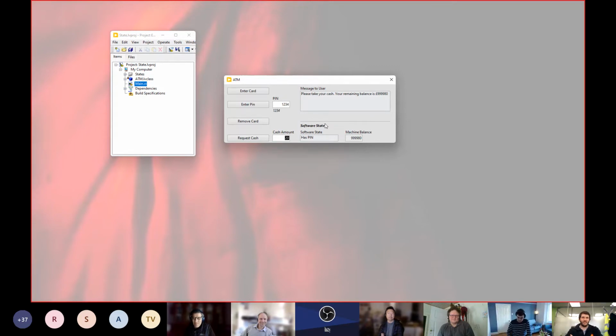Now, let's say I want to request 10 million. Was it 1 million or 10 million? Request cash. It says I have insufficient funds for that request. So I can remove card. I'm now in the no card state. So if I request cash again, it says you have to enter your card.